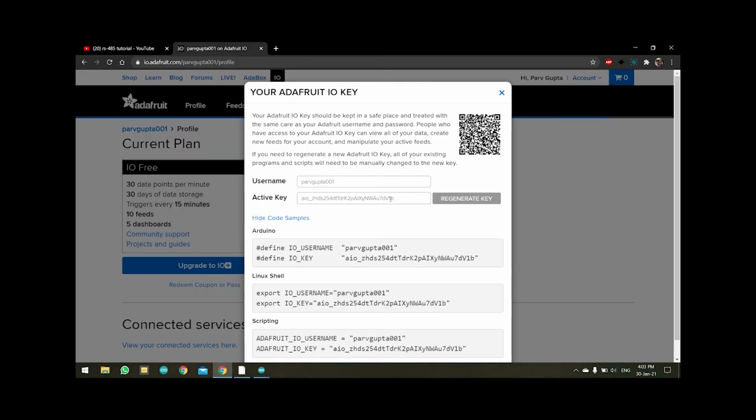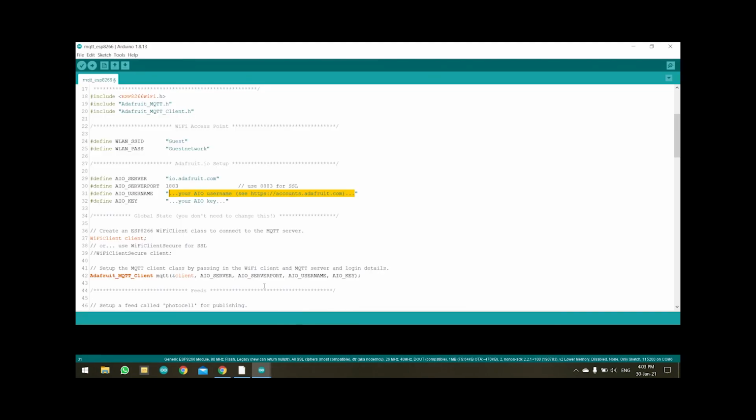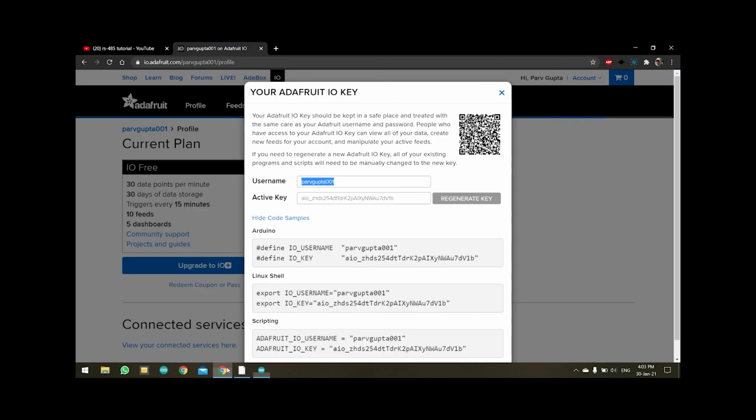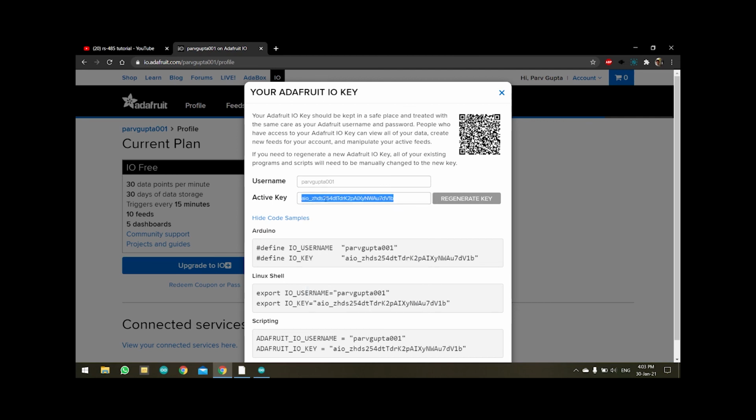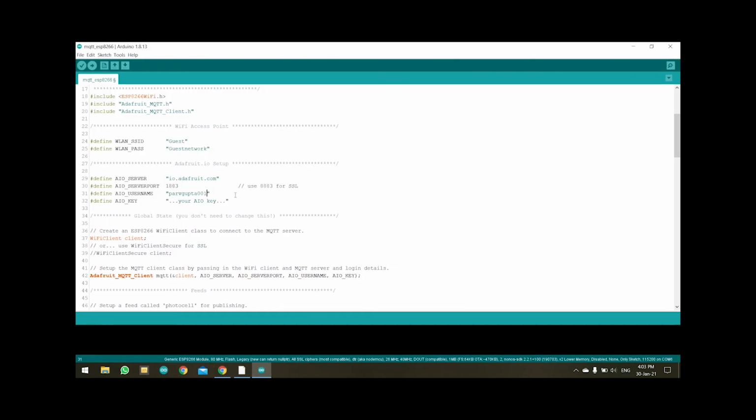Copy and paste the username in the code itself where it says AIO username, and similarly for the AIO key. Each of your keys will be different and not the same as mine. Once the key and the Adafruit username are copied, all your code is ready to run. We'll be further exploring what happens in the code later.